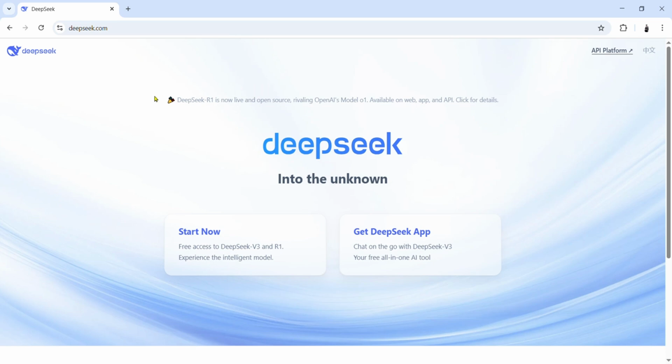DeepSeek is an AI model developed in China. It's one of the competitors of OpenAI that is developed in the United States. Recently, China launched their AI model, which is DeepSeek. And if you go to deepseek.com, this is what you will see.